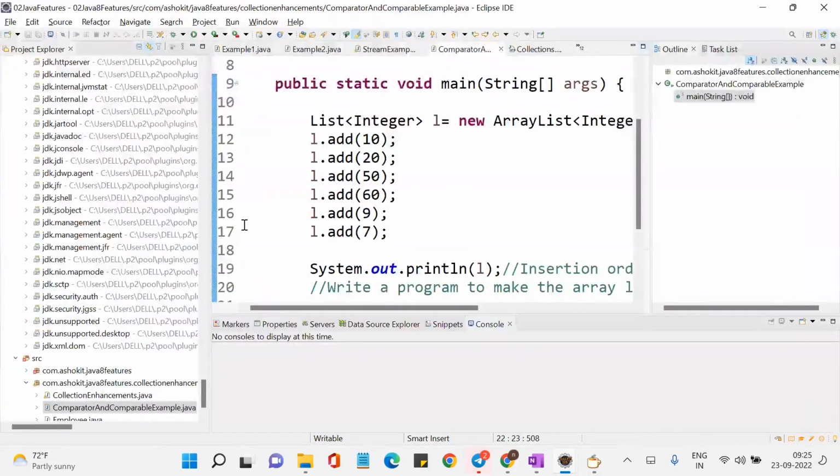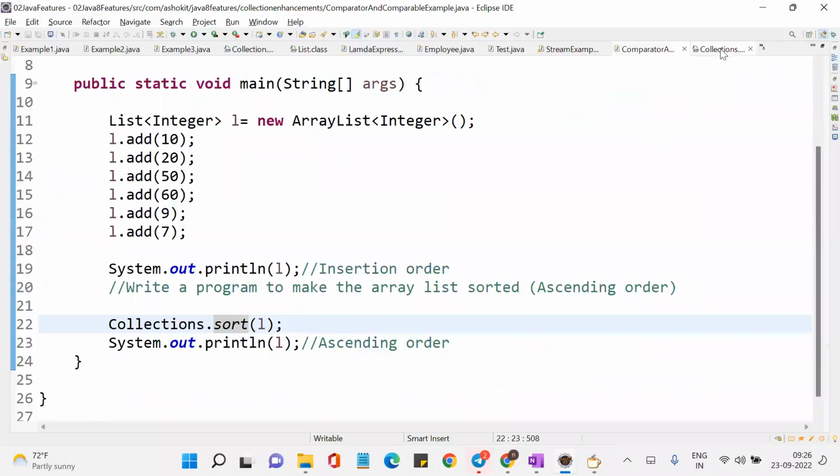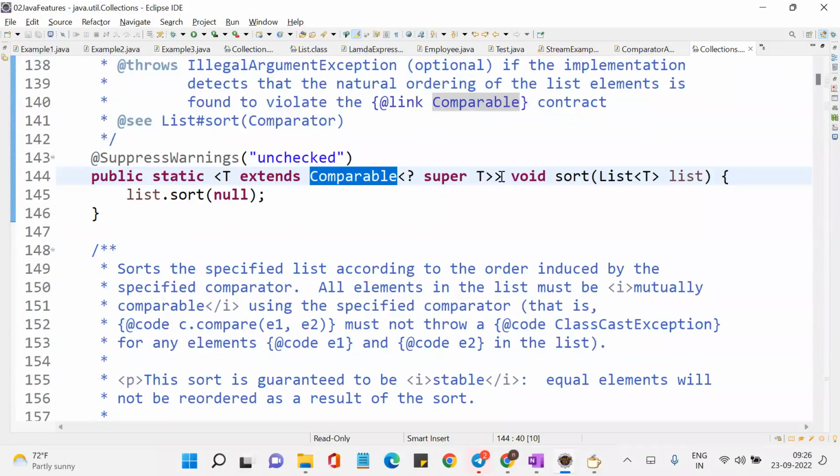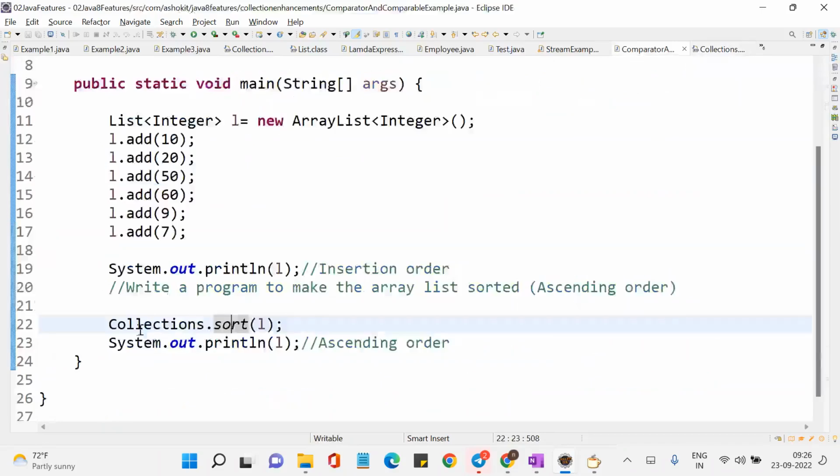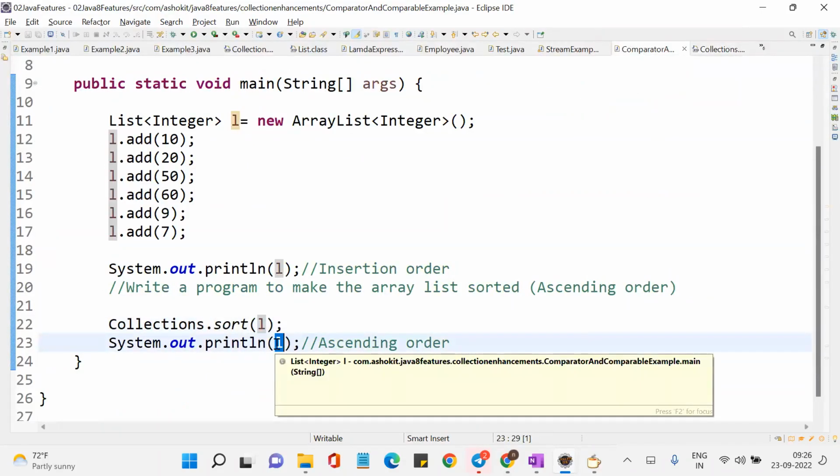Let us create some class. No, it will not work. Yes, you will get a compilation error, right? So here the name itself is telling. Now the question is, whenever I do this Collections.sort, I'm getting an output in ascending order. Now I am trying to tell you why I am getting ascending order.